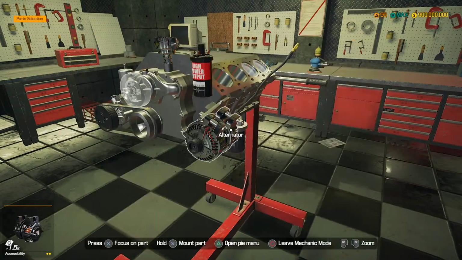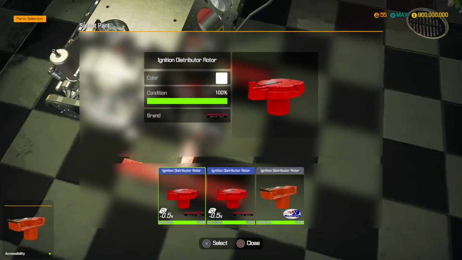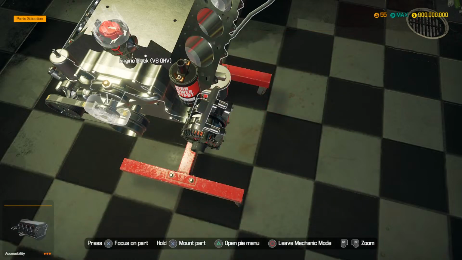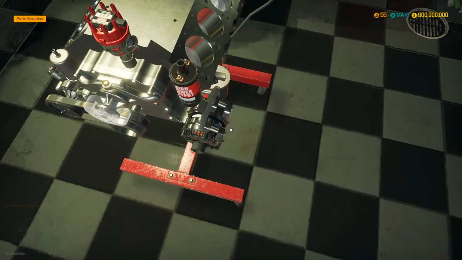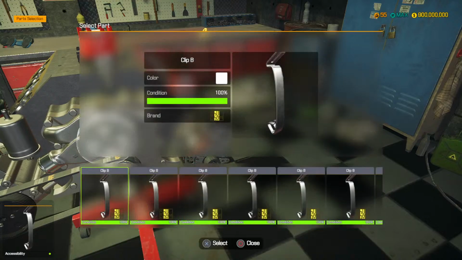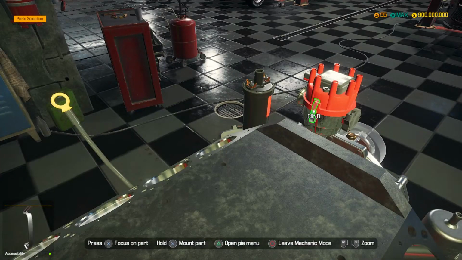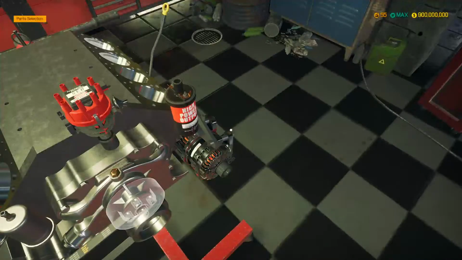Alright, also another very important part of the engine. It routes electricity from the ignition coil to each spark plug at the exact time it is needed. Let me put on these caps and the additional clips. Without these clips, it would more than likely fall apart and cause massive issues with your engine.